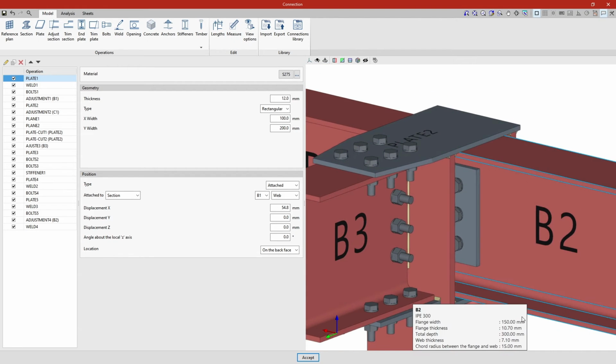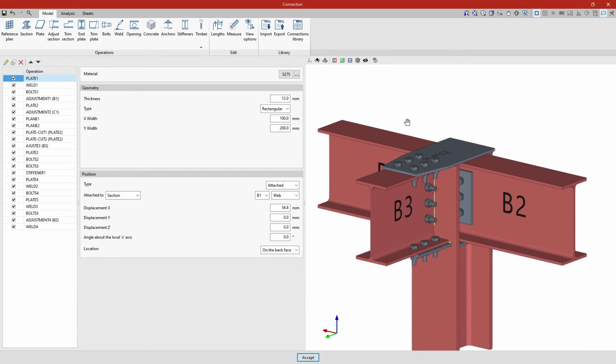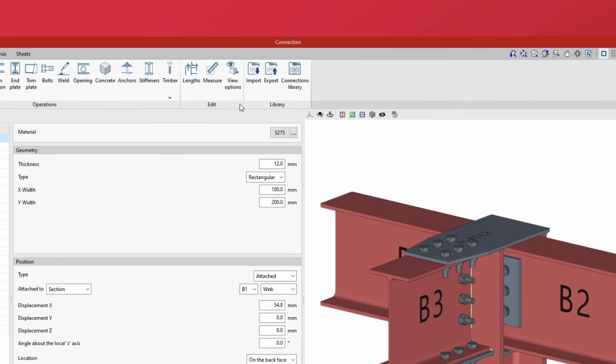These measurements are available in the Measure option. To erase them, in the Options window, we click on Delete Measurements. We are also going to see how to configure the view options of the connection model.